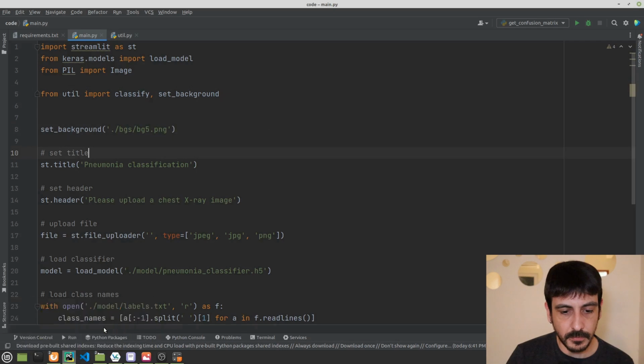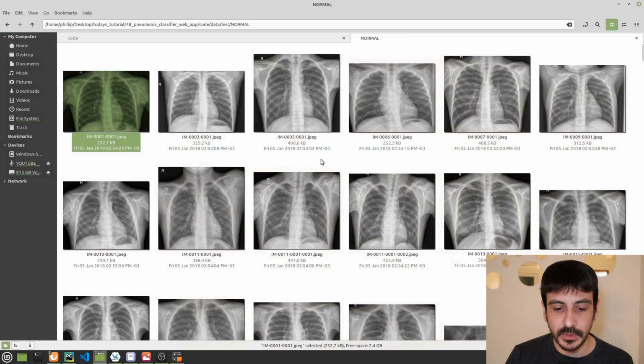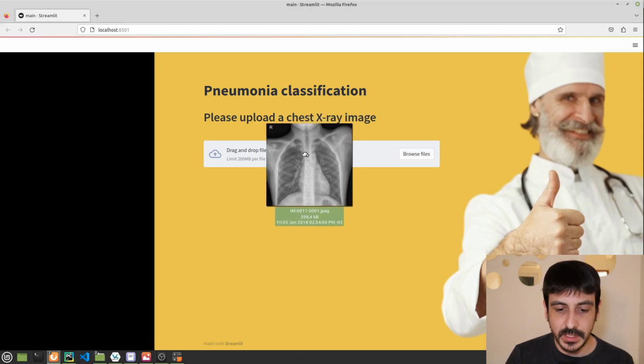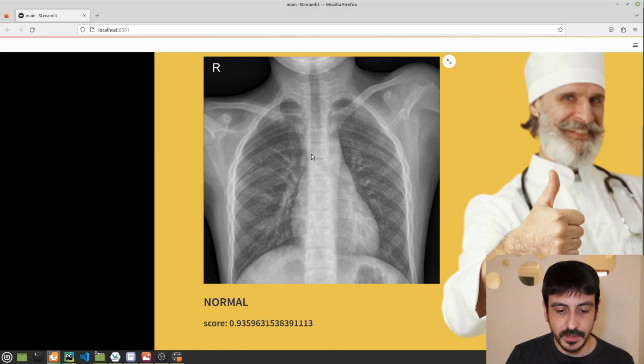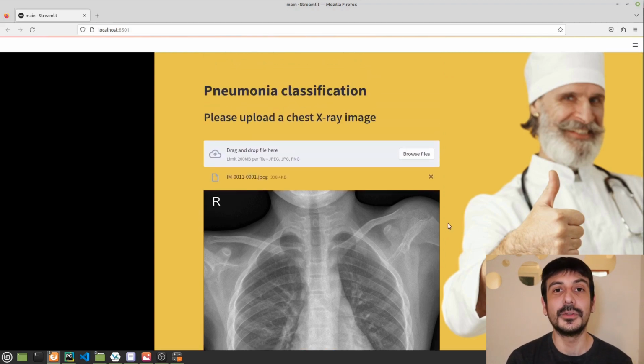Now I'm just going to refresh, and you can see that now it looks much better. It looks much nicer. It looks much prettier. I'm just going to test it again. Let's try with another normal image, maybe something like this. We should be getting something like a 70% accuracy, so we should be getting this image classified correctly as normal with a 93% accuracy. So you can see that everything looks pretty well.